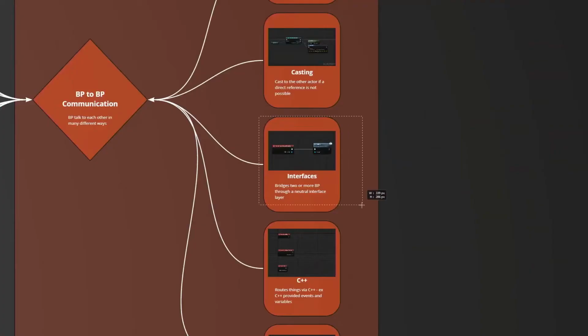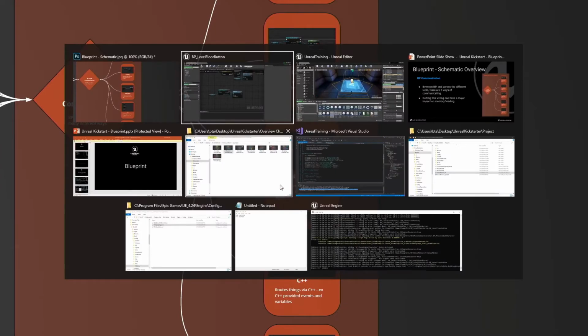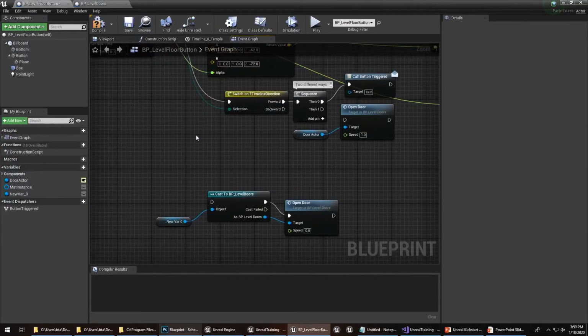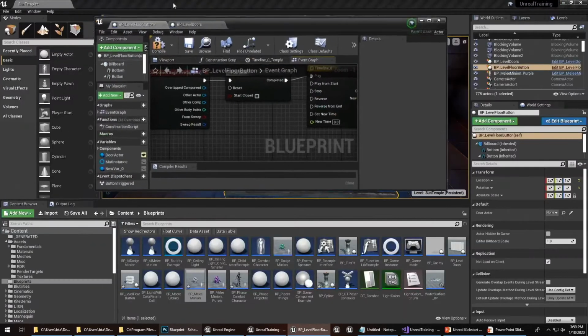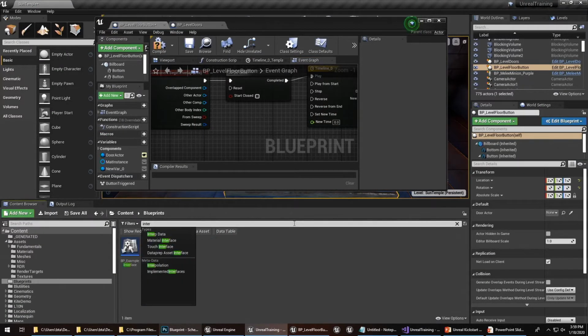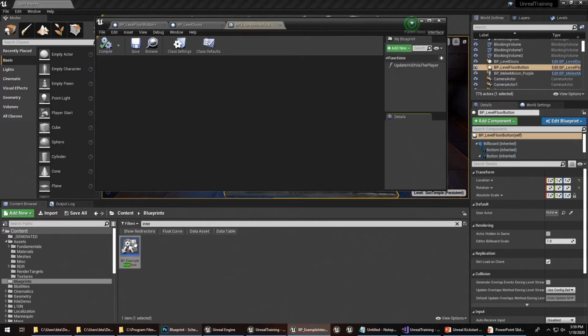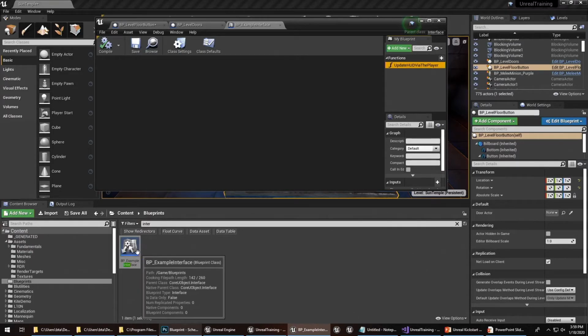Then we've got interfaces. It's a bit more advanced, a bit more hidden, but it allows the same thing, communication between blueprints, but without a direct reference. To an extent, there is still some degree of reference between them. So you would create an interface somewhere, I have an interface here somewhere. So here's an example interface. There's an update HUD via the player. That's it. There's nothing else in here. There's just that one function, and there's nothing even in the function.